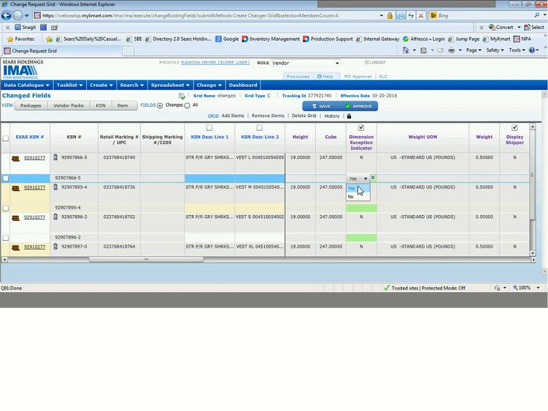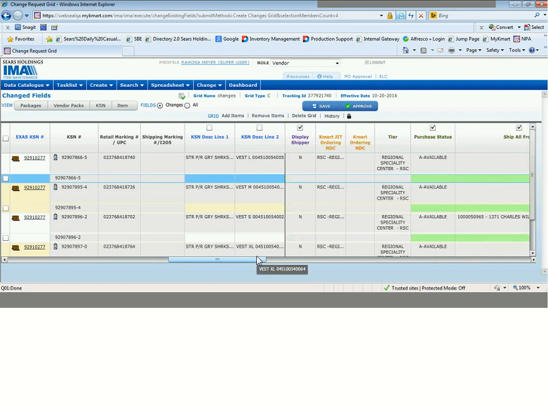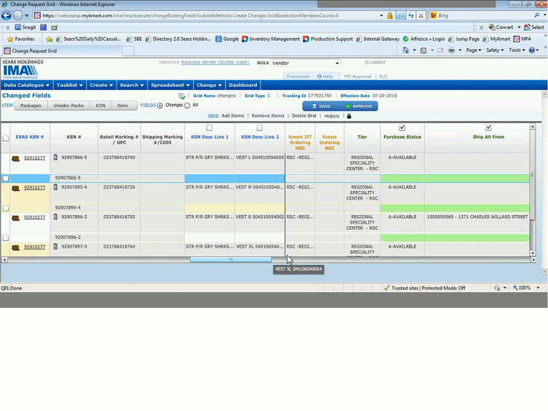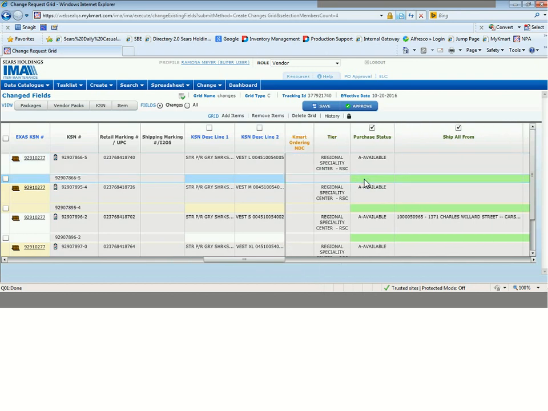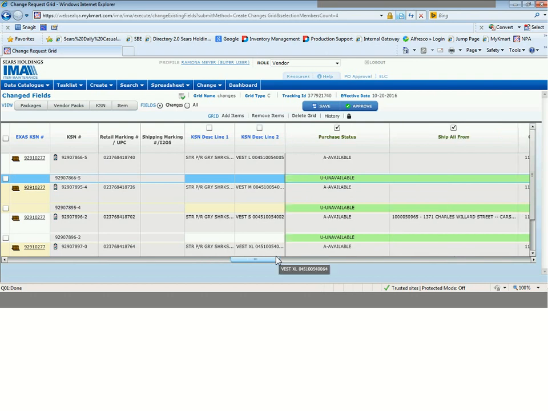So you would just select the change that you want to make. You can use that double arrow again to drop down all of the changes to the eaches. And if we scroll further over, we can see our purchase status. We're going to change that. Normally, if you're changing something unavailable, it's not going to be ordered anymore, but I just wanted to show you how to do that because some vendors like to keep up with their vendor packs.